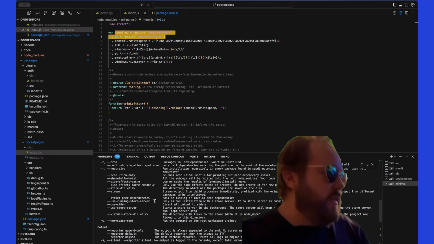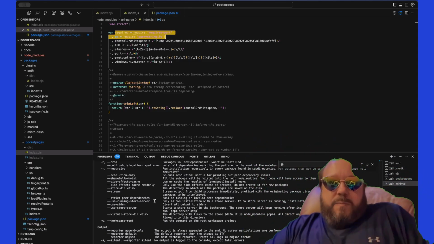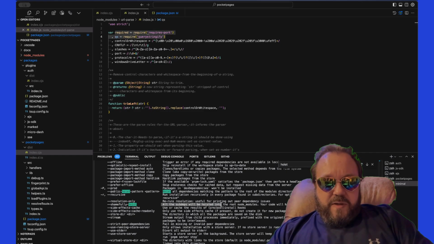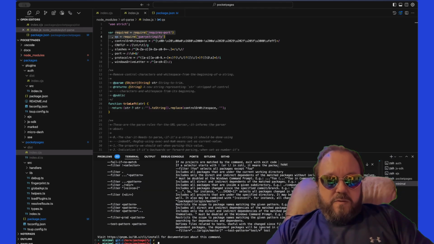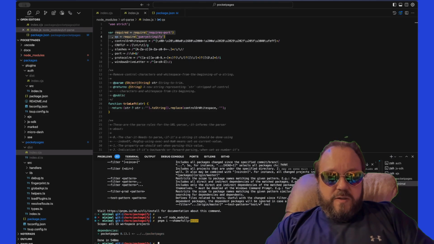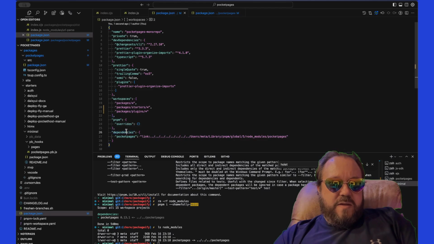Do you suspect that we're dealing with errors because of PNPM's linking? Let's check on that. Let's keep working on it. All the subdependencies will be hoisted into the root node module. That's what I want. Let's try this again. Rimraf node modules. And then we want to install with shamefully hoist, and it won't do it. Why? Let's play around something different here.